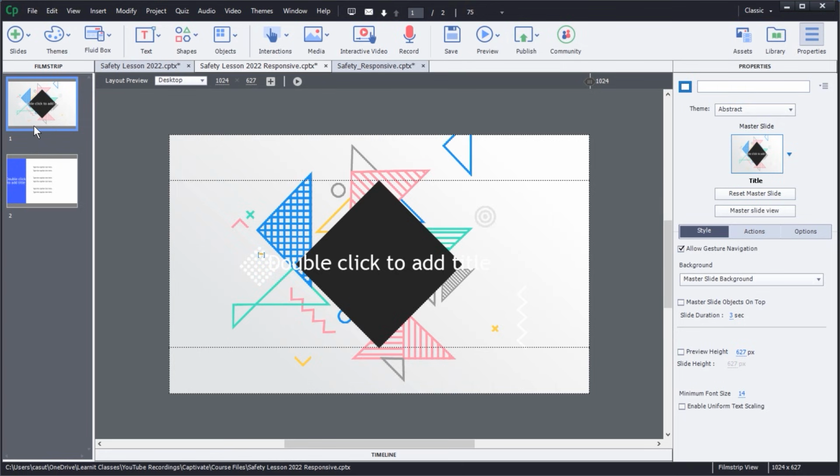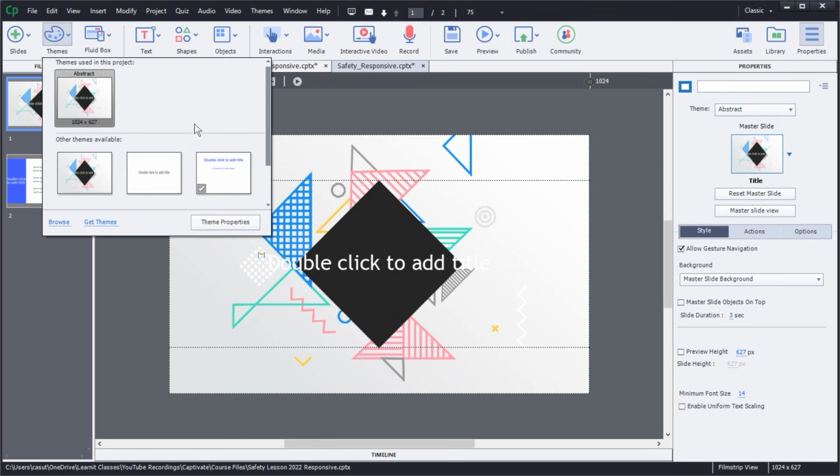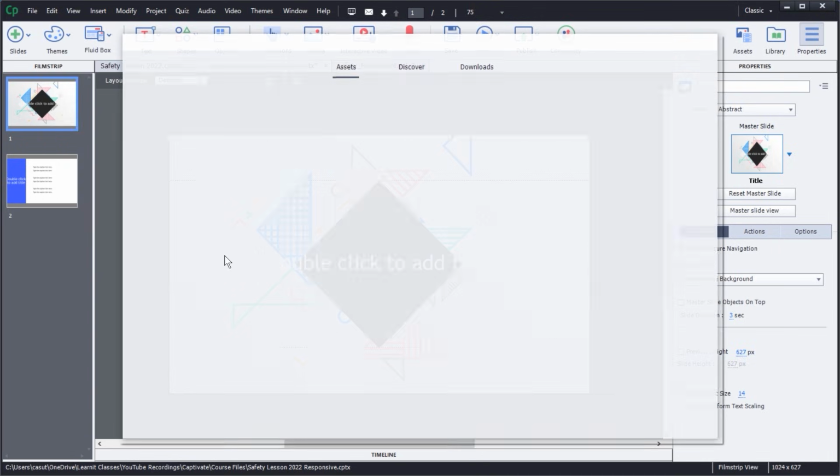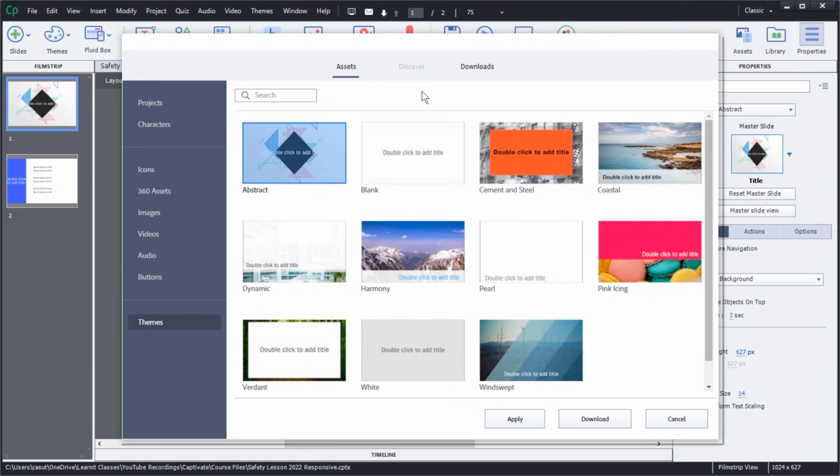Now, some of you may not want this, so you might want to go a step further with what these options are. And that's where you can go over here to get themes. Click on that. And this is going to take you to Captivate and what they're offering, right? Their little asset library. Now, we're going to be exploring a few more of these as we go throughout our classes here, but just know what other options are available, right? Here's our abstract. We just saw coastal.